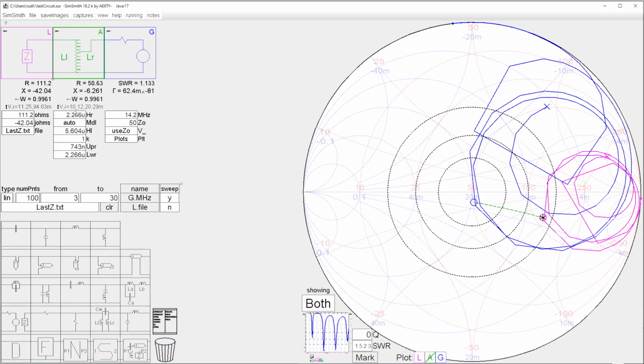Look at the ratio here of the inductances, 5.6 to 2.266. All right, that's just about 2.5. Well, we said that the impedance was 111, which is very close to 2.5 times 50 ohms. So you can see that it's 111 at my analysis point at 14.2 megahertz. I'm inspecting it at 111 ohms.